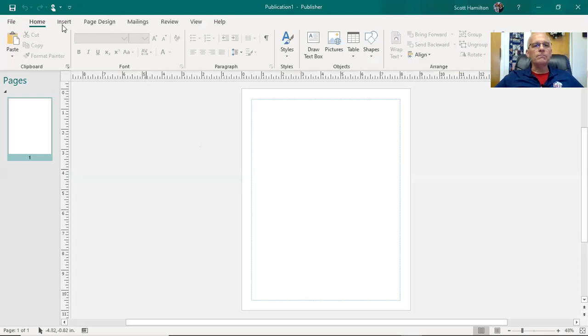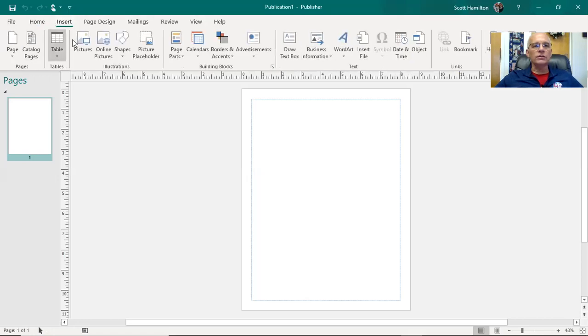Okay, so under the home button, you've got these options that are available. Under insert, that's how we're going to insert pictures. We're going to insert a text box. Most everything you're going to do here is going to be under the insert pull down.